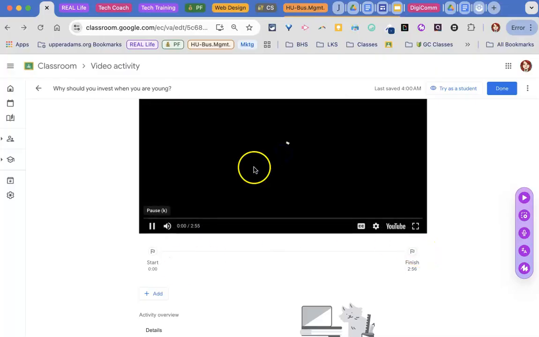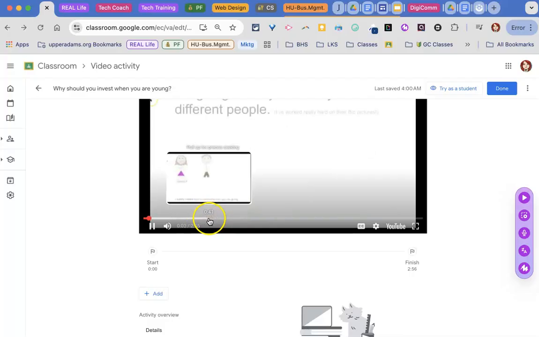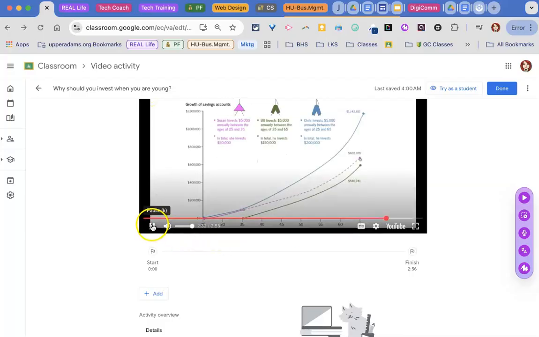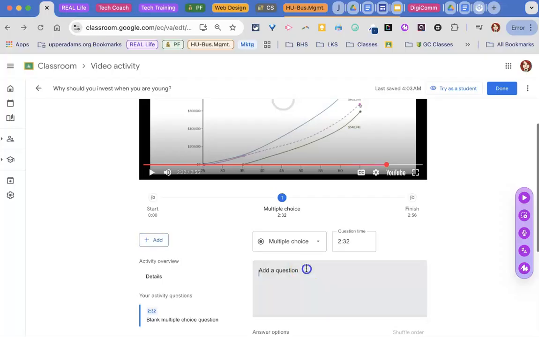So I'm going to start playing this, and I'm actually going to fast forward a little bit. So why should you invest when you're young? So at about 2:31 is where I'm going to add my first question. I'm going to do a multiple choice. I'm going to ask the question.